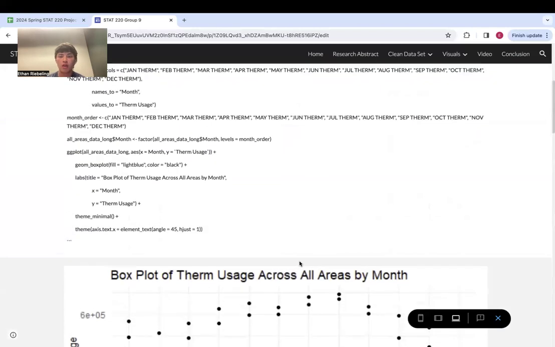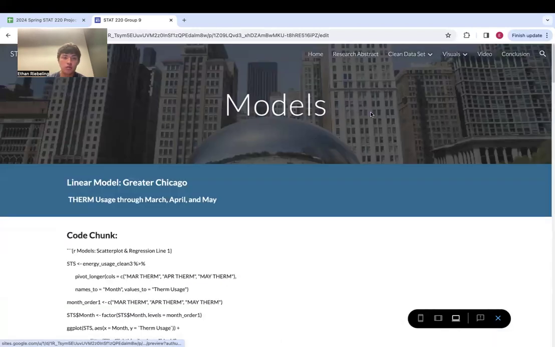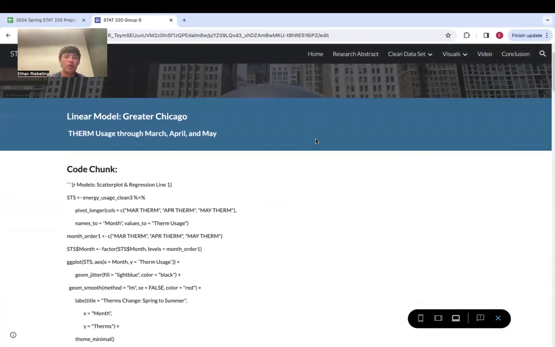And so kind of moving on then to our models. So we did a linear model on Greater Chicago.